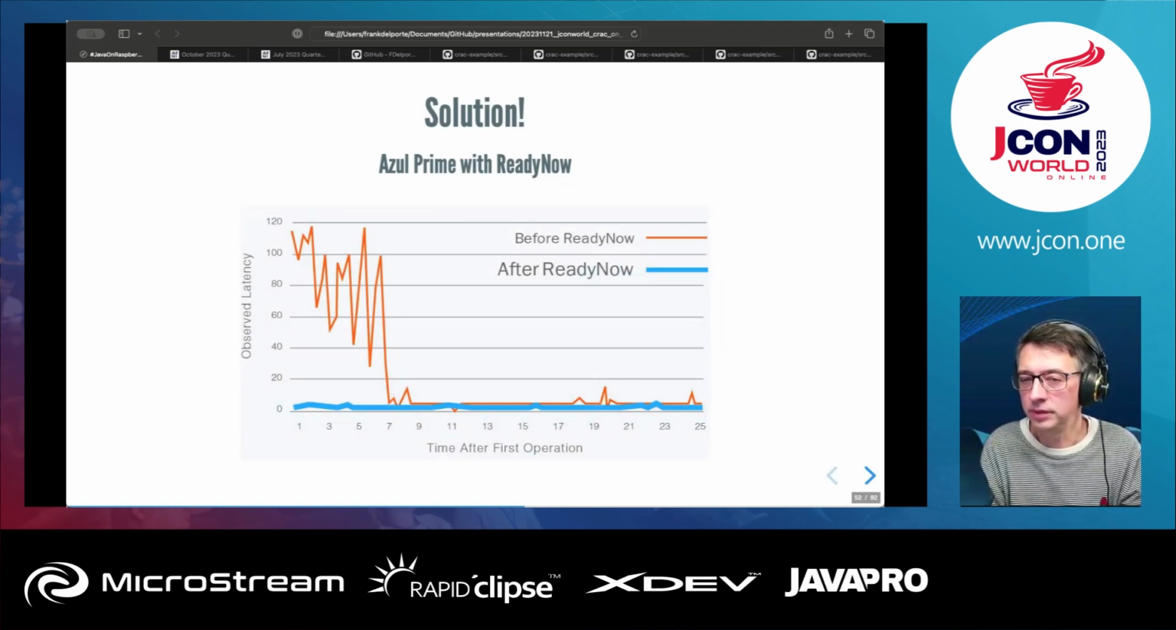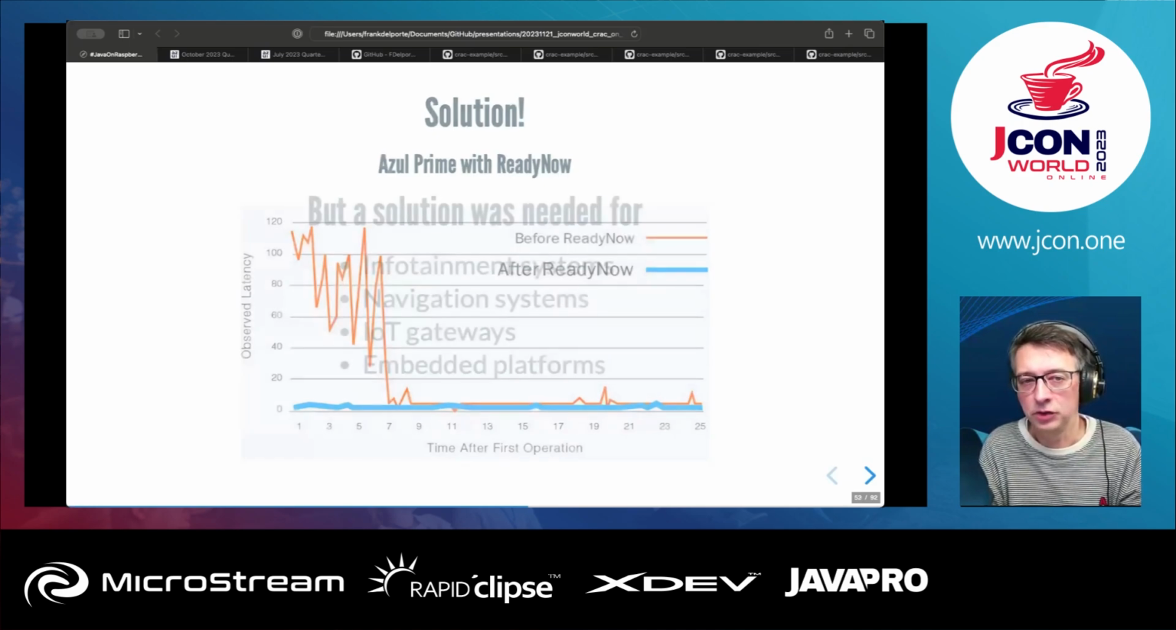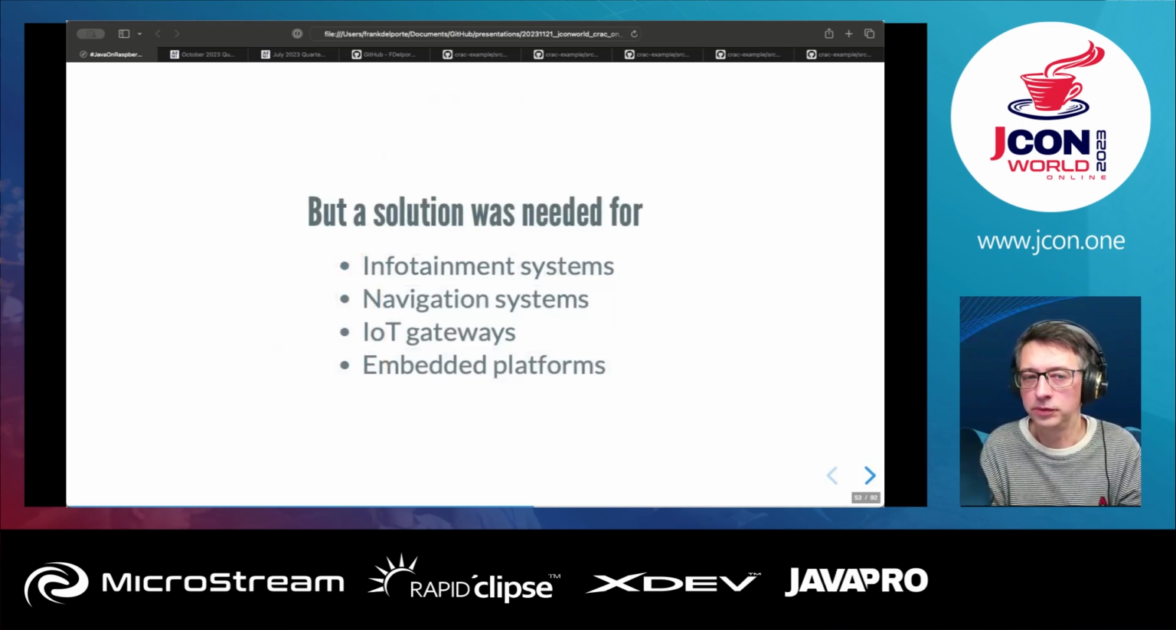Azul Prime is primarily aiming at high-end applications on servers, cloud stuff. So we needed a solution which was also usable for a whole lot of use cases. And people are not aware of this, but Java was originally created to run on set-top boxes, for instance, to control your television. So it was very lightweight and still used in a lot of these use cases like infotainment systems, navigation, IoT gateways, running on embedded platforms.